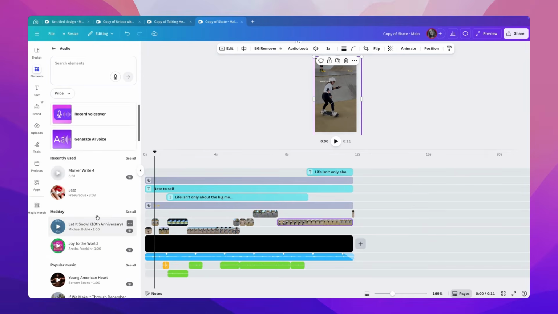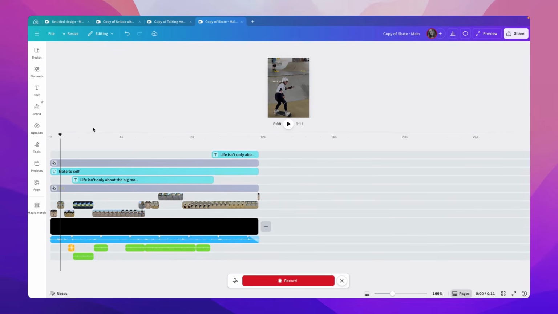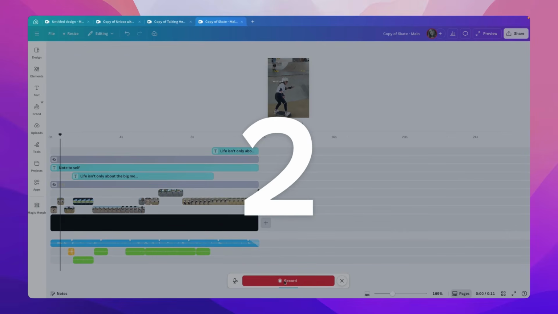Just drag and drop your file into your Uploads folder and it will appear under Audio. You can also record a voiceover directly from the audio section in the Elements panel. When I click it, a recording window opens. Once I hit record, it will start recording from wherever my playhead is positioned on the timeline.